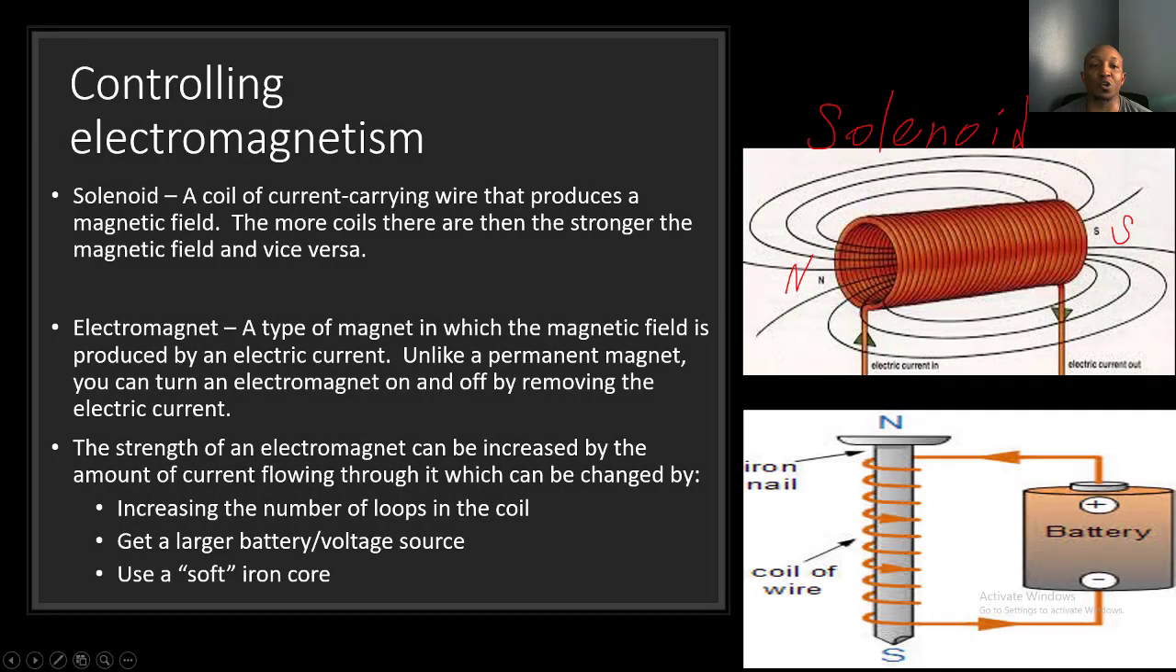Now let's take a look at an electromagnet. An electromagnet is a type of magnet in which the magnetic field is produced by an electric current, which usually comes from a power source like a battery. And unlike a permanent magnet, you can turn an electromagnet on and off by removing the electric current. The strength of an electromagnet can be increased by the amount of current flowing through it, which can be changed by, you can either, A, increase the number of loops in the coil. Remember, the more loops or coils you add, the stronger the electromagnet. And then you can also get a larger battery or a larger voltage source.